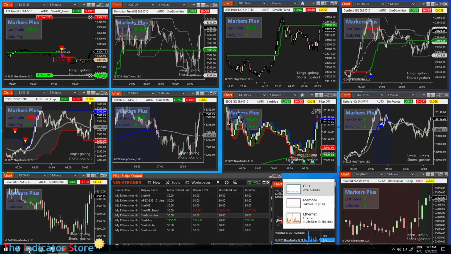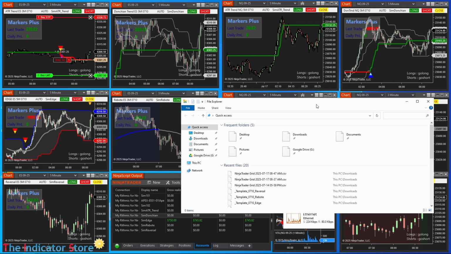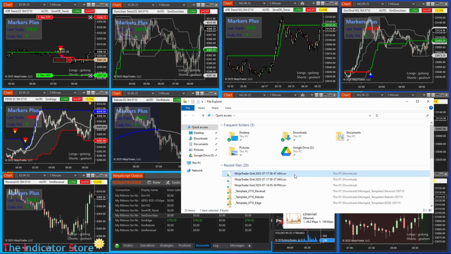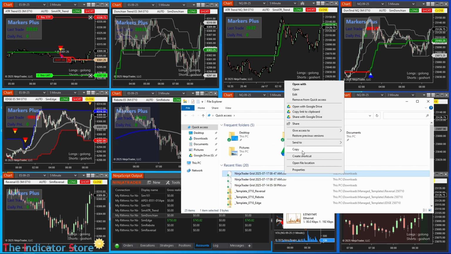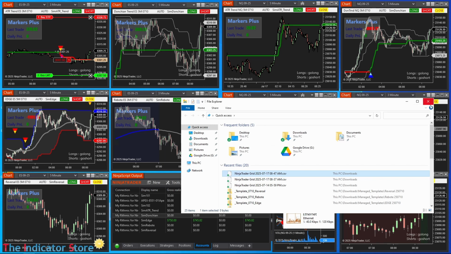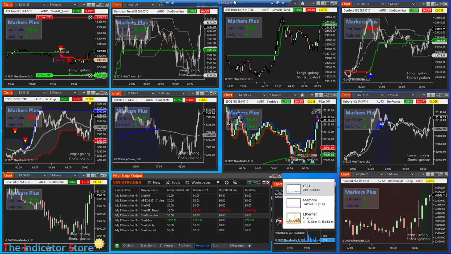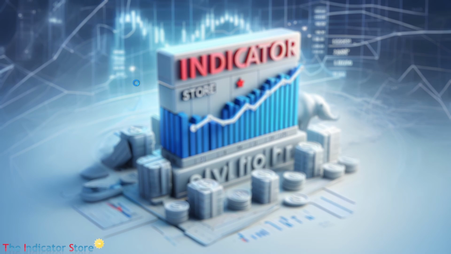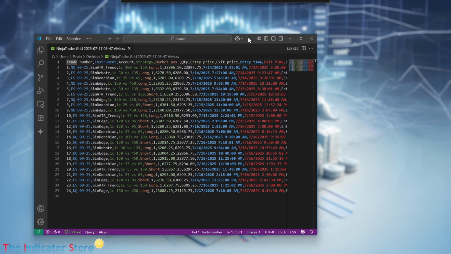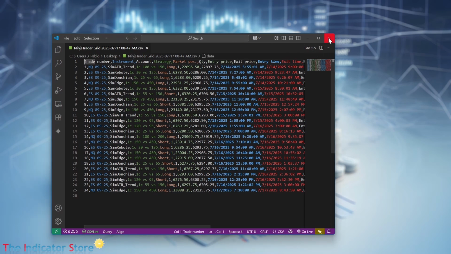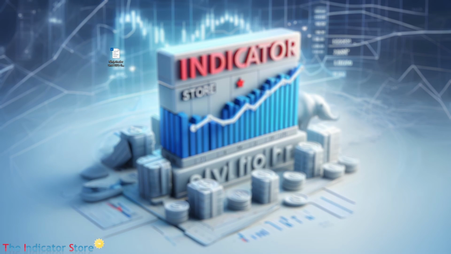Now, on the downloads of this computer, of the VPS, I can select the last file, right click and copy, and move it to my computer. Right click and paste on the local computer. And this is a comma separated values, but we can use an Excel to analyze that. Let me show you how you can do that.